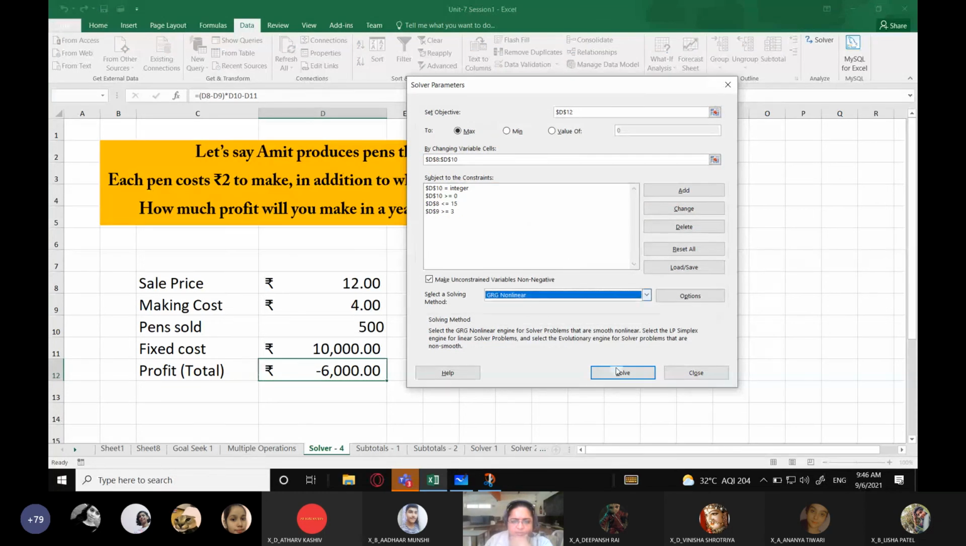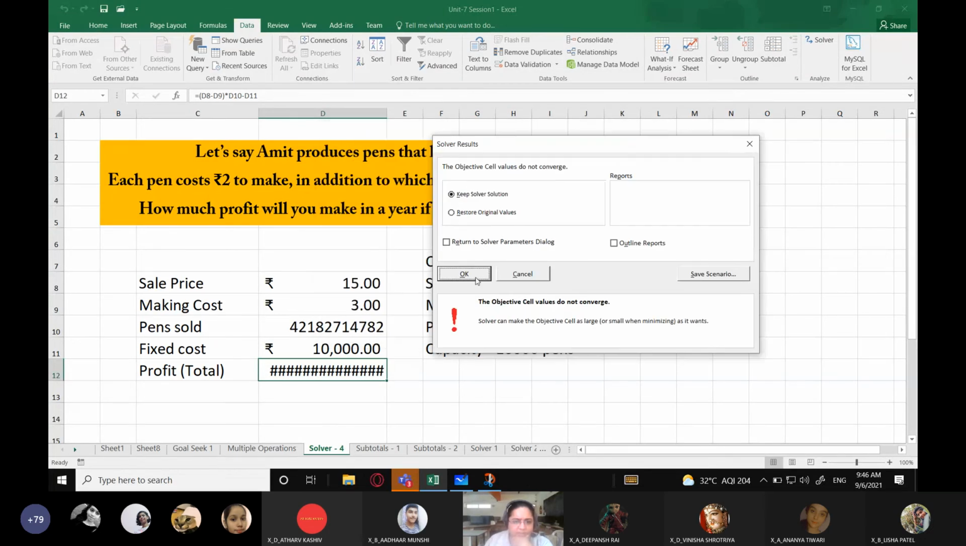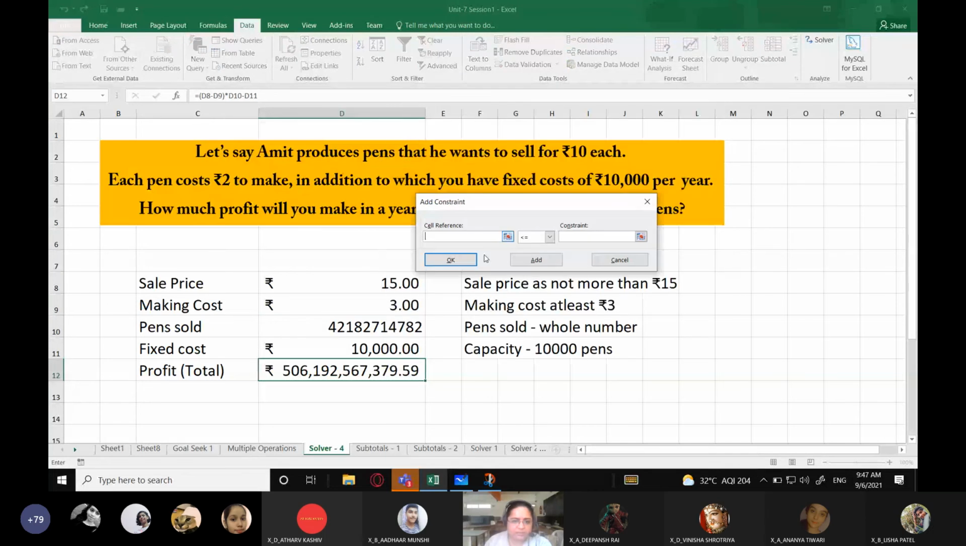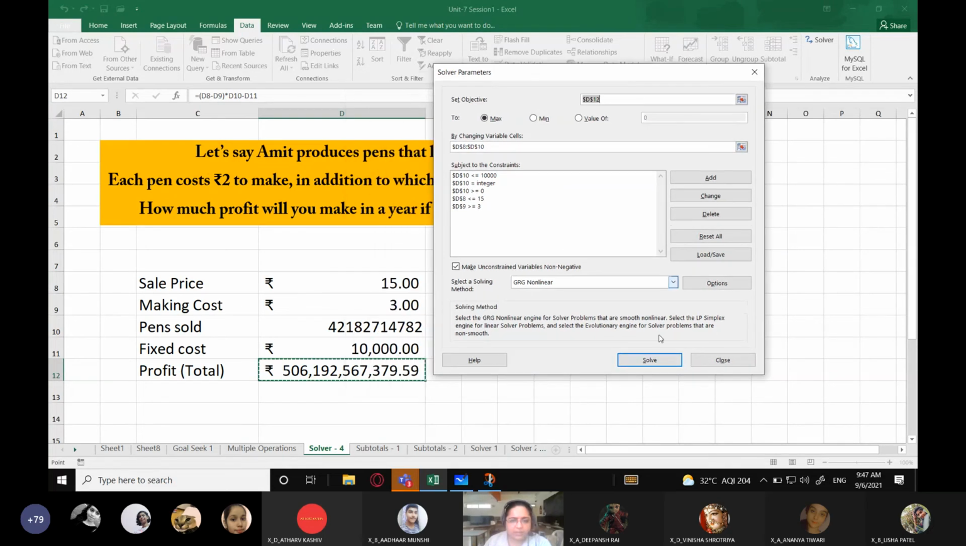So I'm going to change this to GRG Nonlinear and then check. Okay, so I got some result over here. Click on OK and I'm going to increase this. Now you can see over here, this is pens sold. I had not used that constraint of 10,000 pens. So it is telling me you have to sell this many pens to achieve maximum profit. So again, I'll go to Solver and add one more constraint here, that my pens sold has to be less than equal to 10,000. That is, I can at most manufacture 10,000 pens, not more than that.